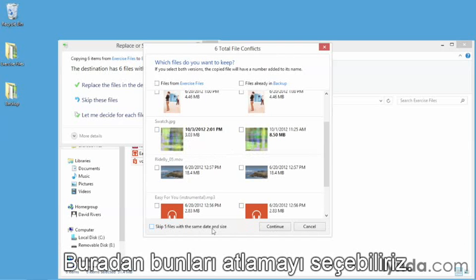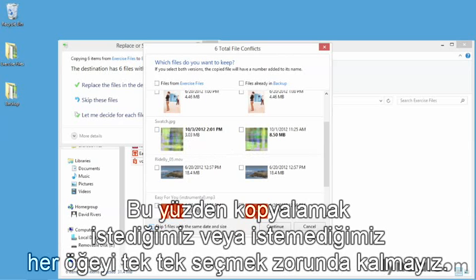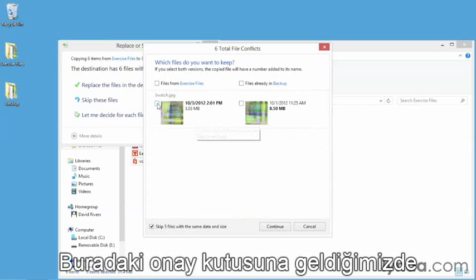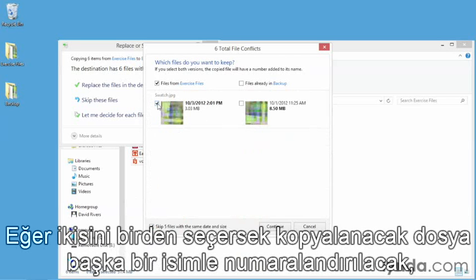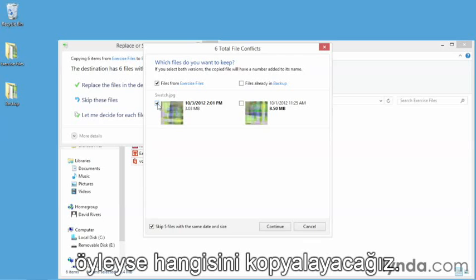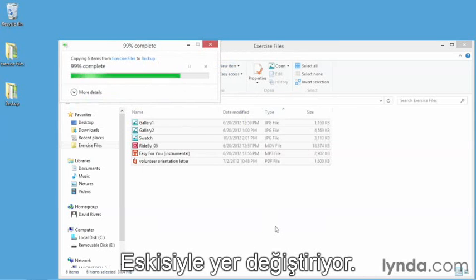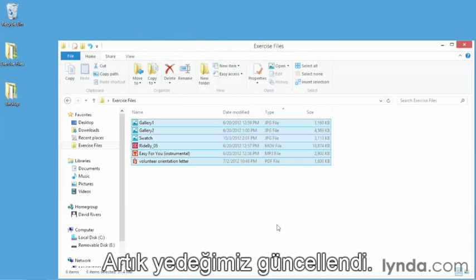We can choose to skip those right from here, so we don't have to go through each of them manually, selecting the ones that we want to copy, for example. So we'll skip 5 files, and that leaves us with the only one that's changed. Perfect. So when we go over to the checkbox here, if we select both versions, the copied file will have a number added to its name. So which one do we want to keep? This is the one we want, the newest one. So we click Continue, and it replaces the older one. And you can see now we're up to date. Our backup is up to date.